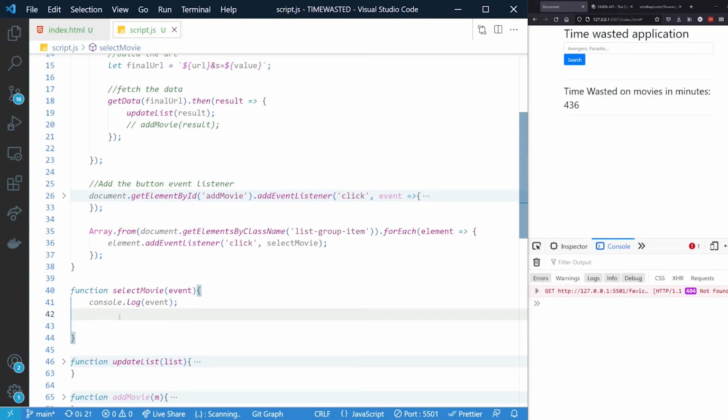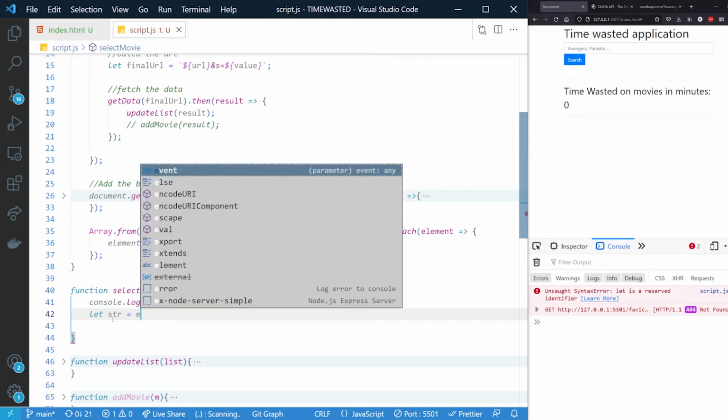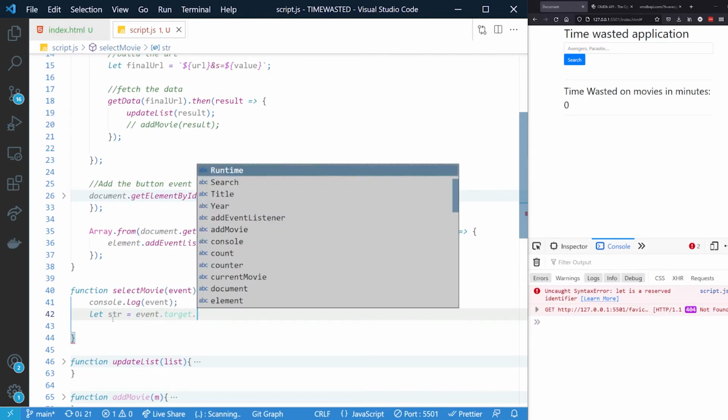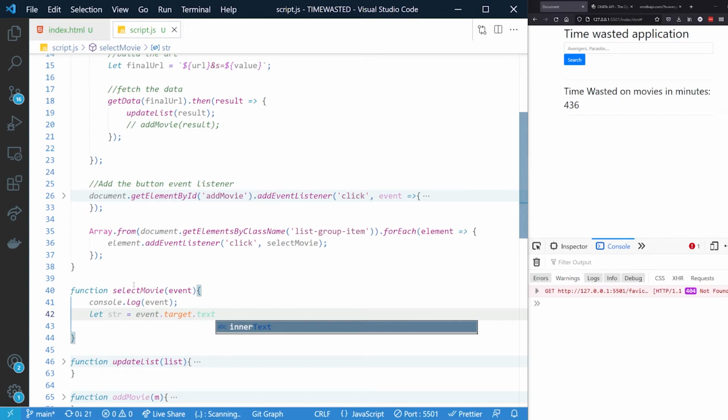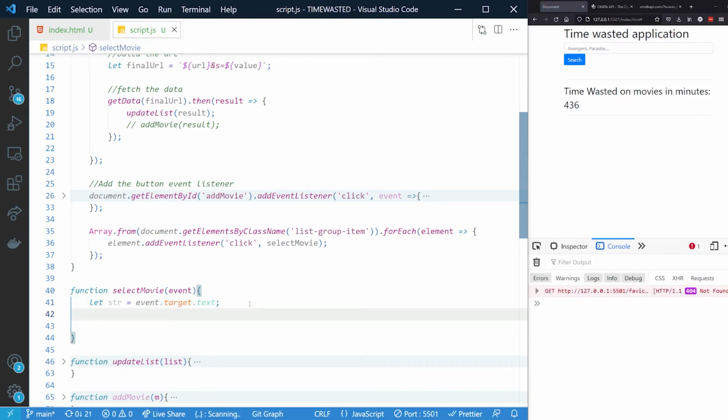So the string is event target text. So let's say, no, string is a reserved keyword. So event.target.text is the actual text from that thing. And now we can get the year and the title. And you might know where I'm going with this, because the moment we have year and title, we can do an actual clear search on that specific movie.